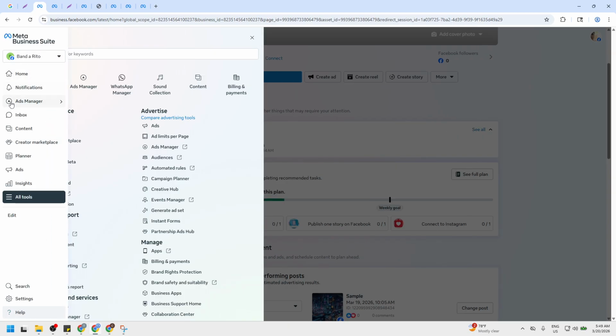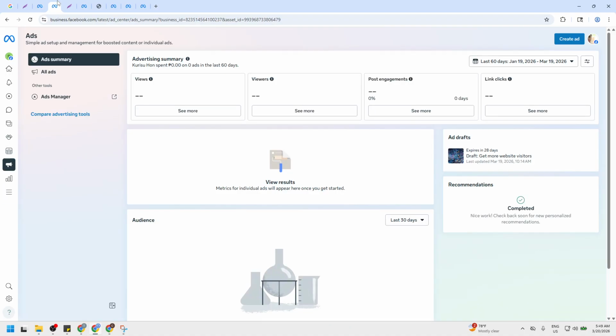Once you're in the dashboard, head to the left-hand menu and click Ads. This takes you to the area where you can manage campaigns and performance. In the top right corner, select Create Ad. This opens a guided setup to help you build your promotion step by step.